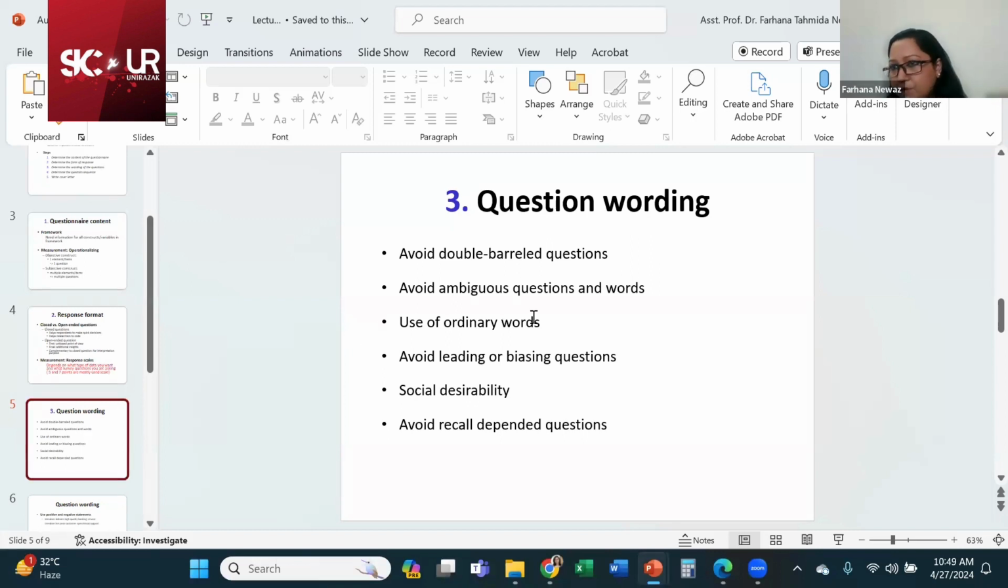Then avoid ambiguous questions and words. Avoid unclear questions where the respondent cannot tell from what aspect the researcher is asking. An unclear question could be: to what extent are you happy? It could bring to the respondent's mind whether it is about personal life, office life, or social life, so you need to make it very clear and specific. Then use ordinary words rather than technical or scientific words which your respondents are not aware of or have not heard about. Just use ordinary and simple words.